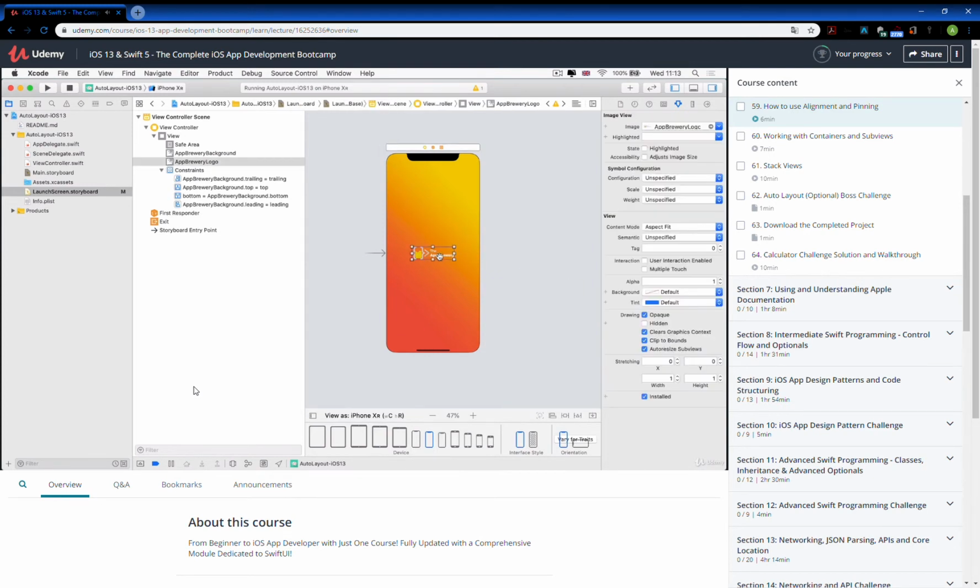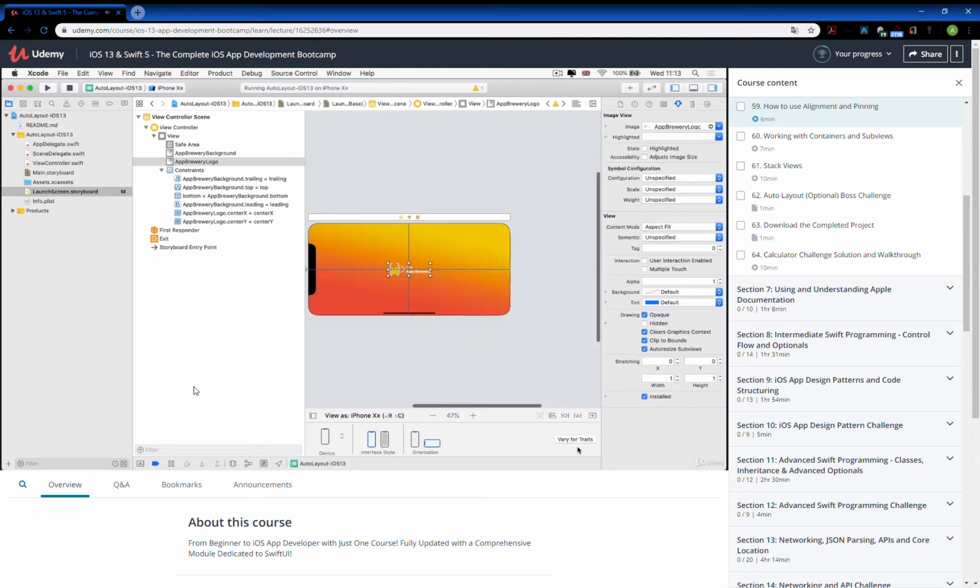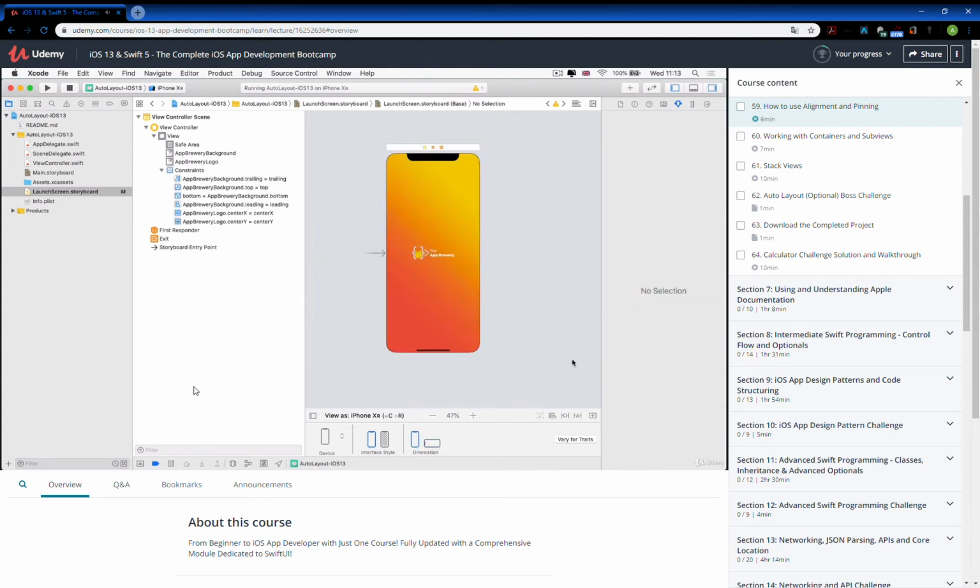So we're now left with our Appbury logo without any constraints. Instead, let's go ahead and click on the alignment button here and align it to be horizontally in the container and vertically in the container. So let's add those two constraints. And now when we turn to landscape, you can see it works just perfect. It behaves exactly the way we want it to.